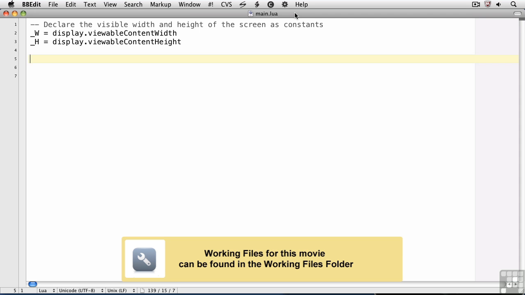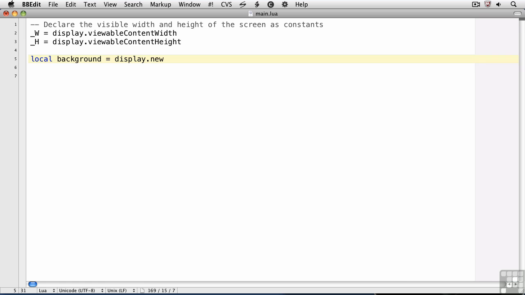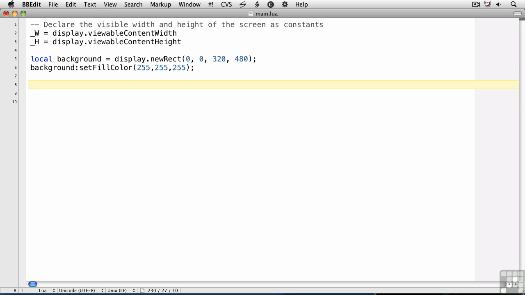In this movie, we'll look at incorporating images into our application. We'll begin by creating a white background. The simplest way to load an image is to use the display.newImage method. For the argument, we'll pass in a string that represents the path to our image within our project folder.